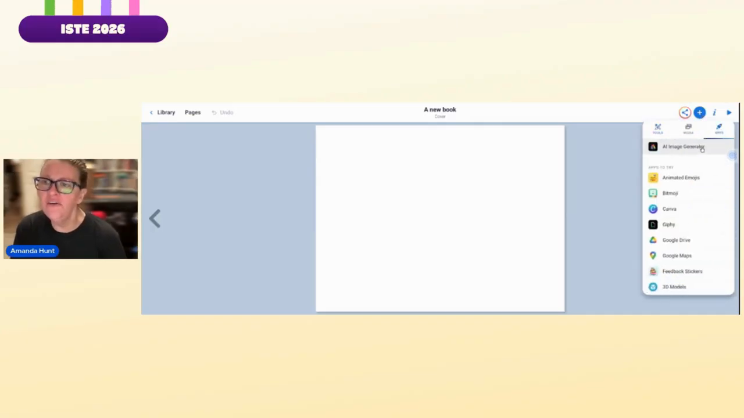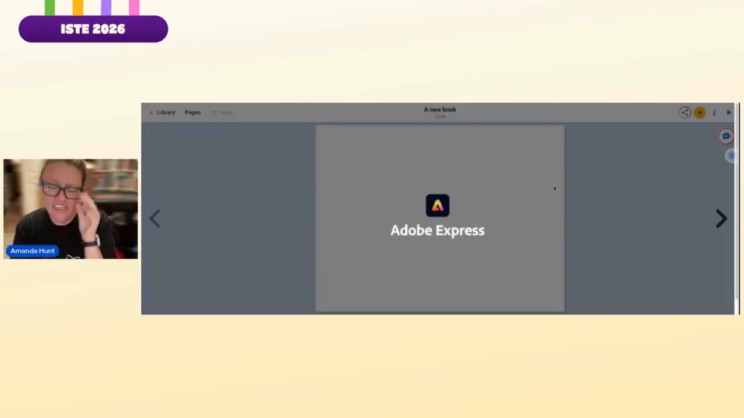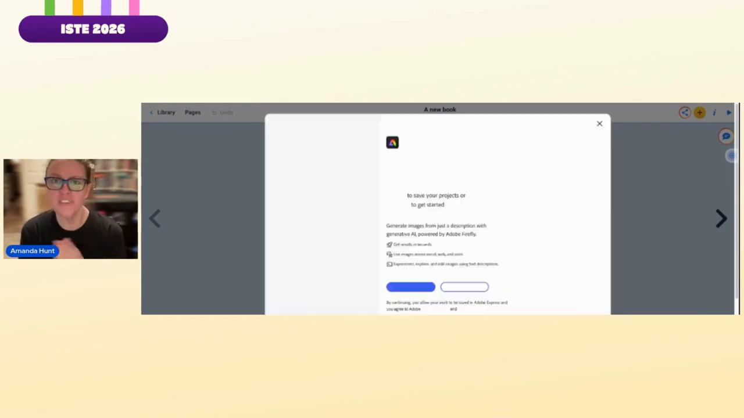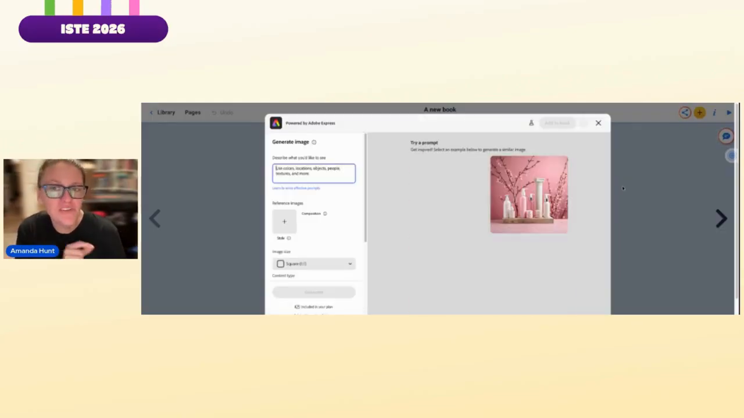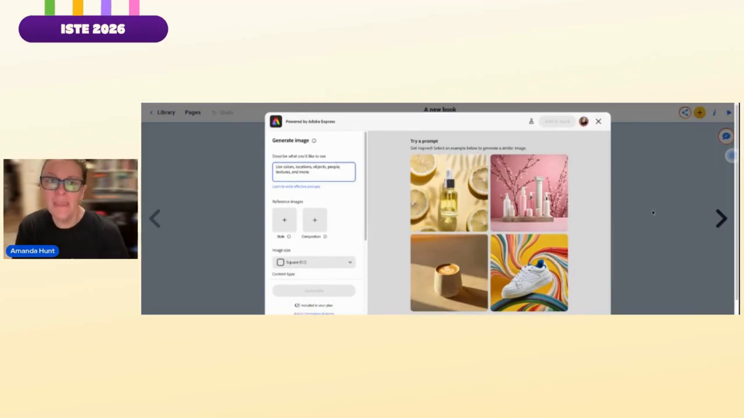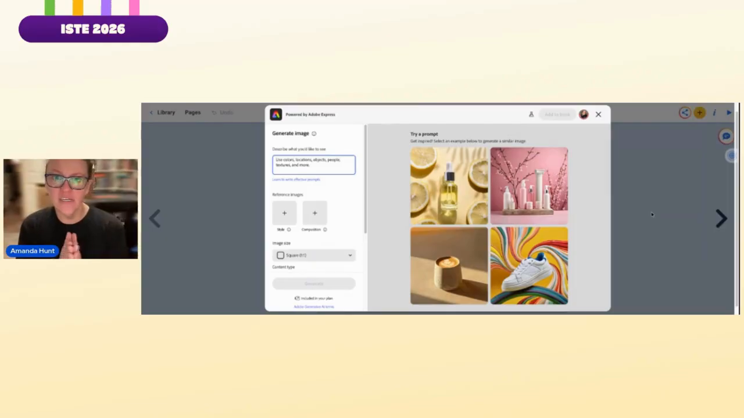And then once I have it, it's going to open Adobe Express within Book Creator. And I'm going to sign in. I'm actually going to use my personal email so that you guys can see what it looks like, because my school email for my new district hasn't been turned on yet. But whenever you are in, this is what it's going to show you first. Describe what you would like to see.